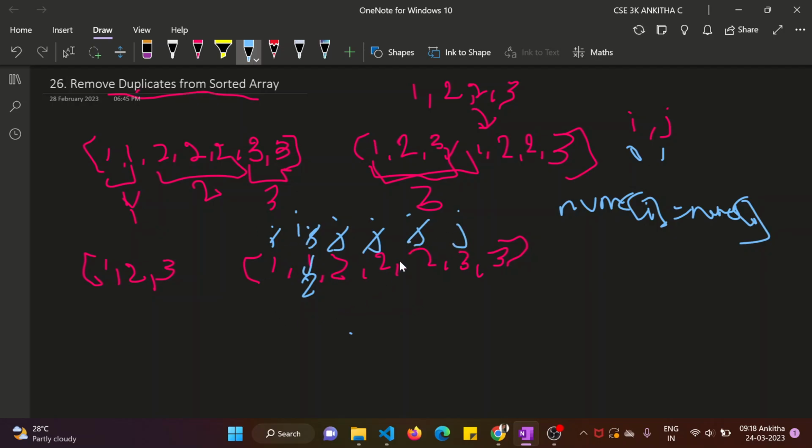Now you check nums of I equal to nums of j. 2 is not equal to 3. Hence, what do? You will perform I equal to I plus 1. So I will point here. And nums of I will become nothing but nums of j, this thing. So 2 will become 3 now. Now you can see I got this distinct array here.